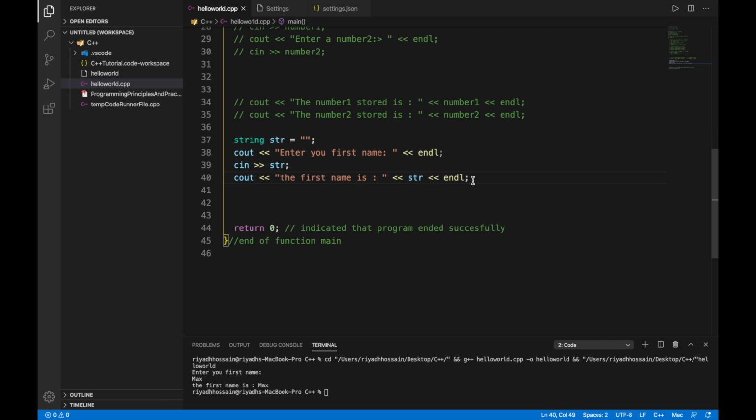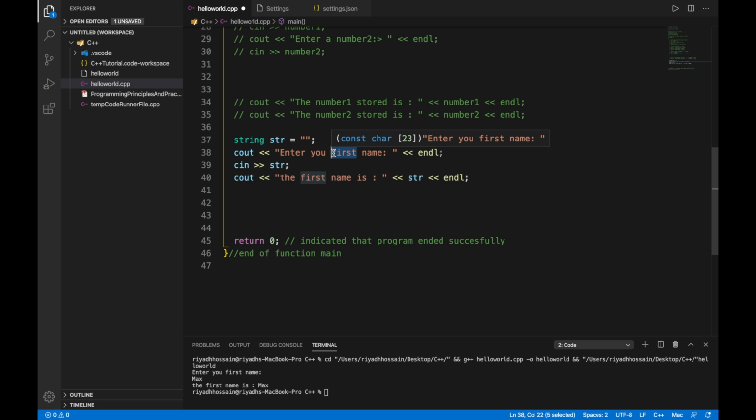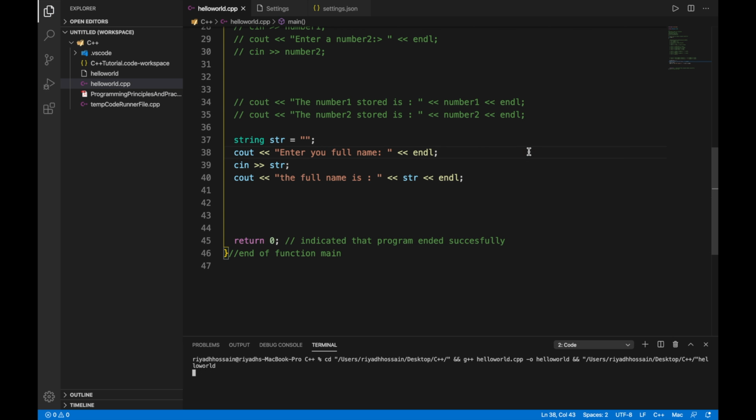Let me show you one problem you might run into using the cin object. Let's say we would like to type in the full name and would like to output the typed in full name. So let's save that and let's rerun the code. Let's say I'm typing Maxwell.